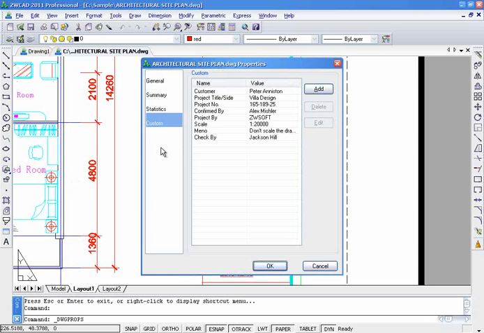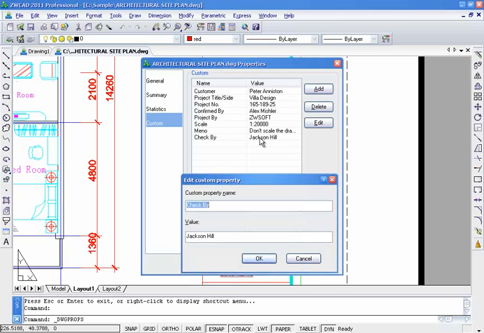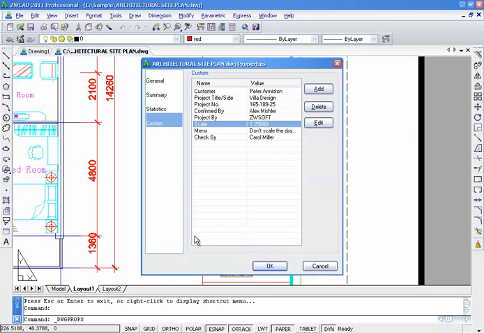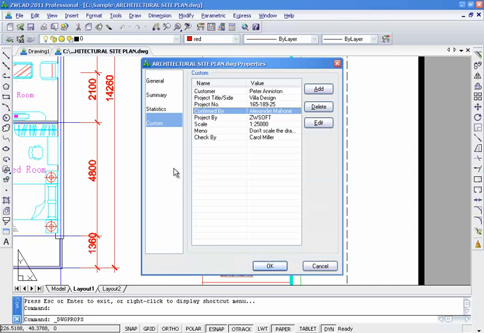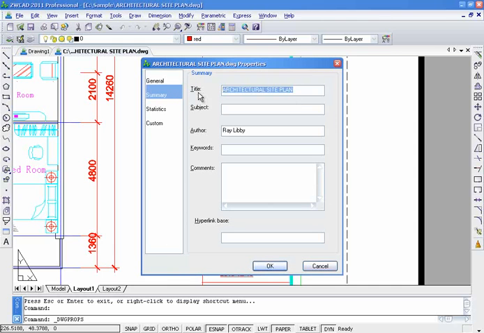The field changes when its value changes. For example, here we can change the value for check by with a new value as Carol Miller, or we can modify the value for scale, modify the value for confirm by. Okay. We can also change the title of this drawing.